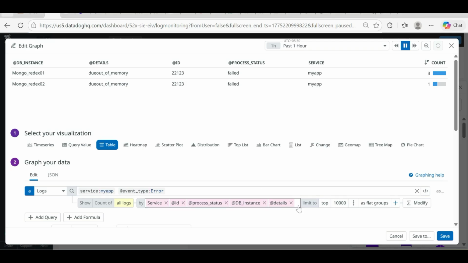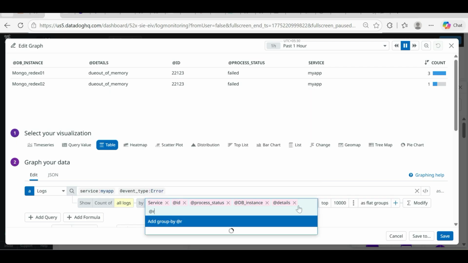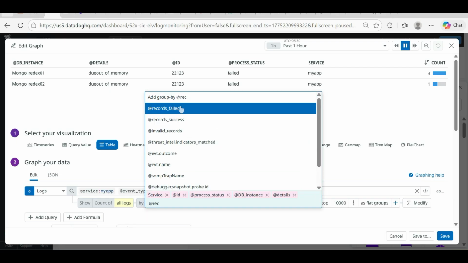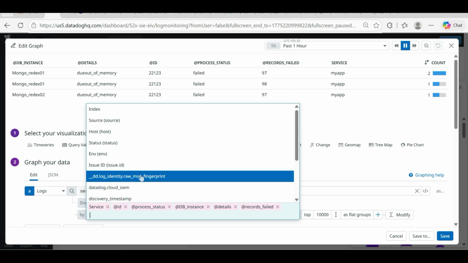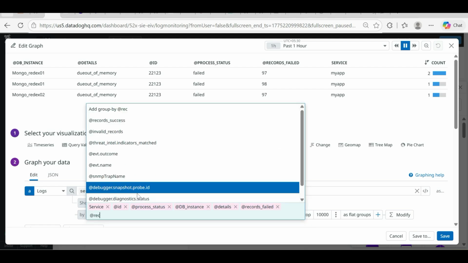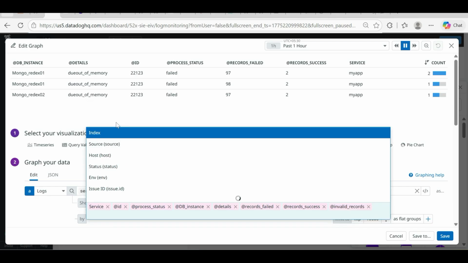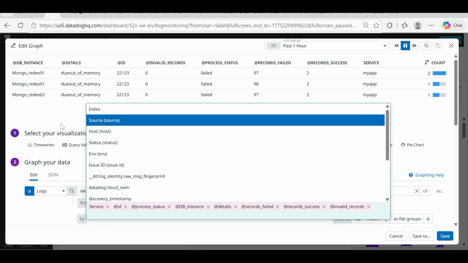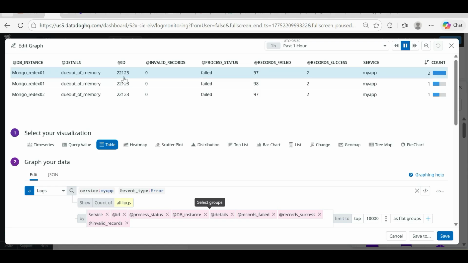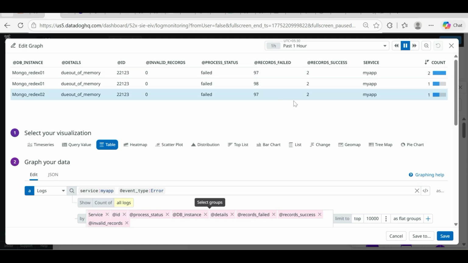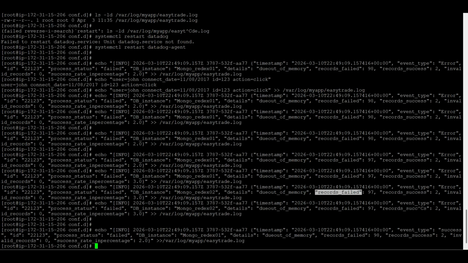Okay, at the rate record failed and at the rate record success and at the rate invalid record, something like this. Okay, see, everything is coming here. DB instance, details, ID, invalid process, record failed, record success, everything I'm able to see here. Okay, invalid record, why it is coming, sorry, record failed, after that invalid record. Okay, 000 only it is there, no problem.